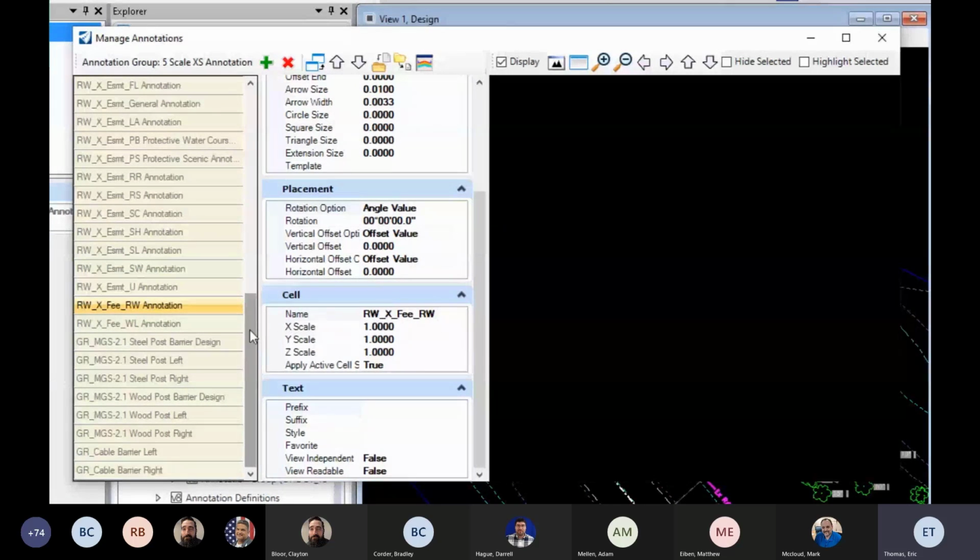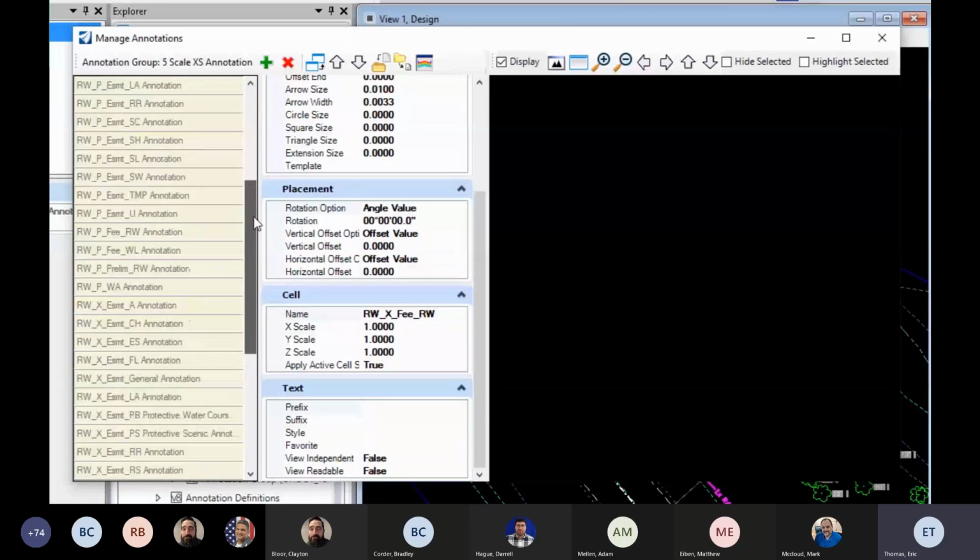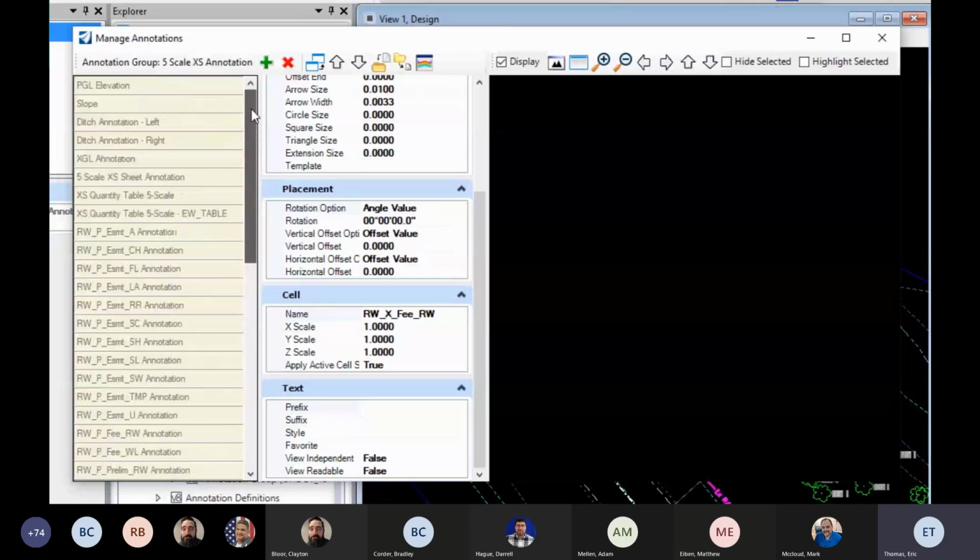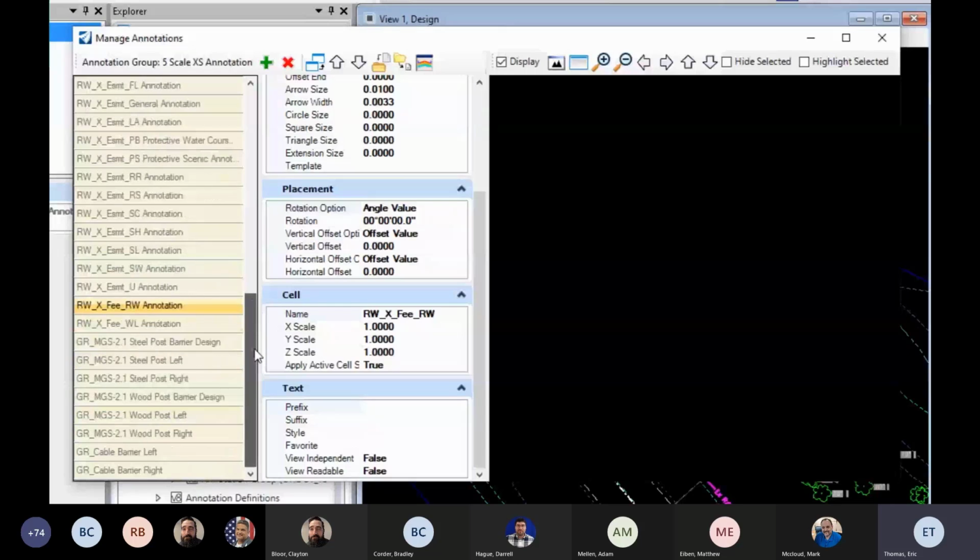So that's just a quick overview of how these are defined in the annotation definition. And if the name boundary intersects that particular feature definition, in the case of a right-of-way line, it's going to place the cell.